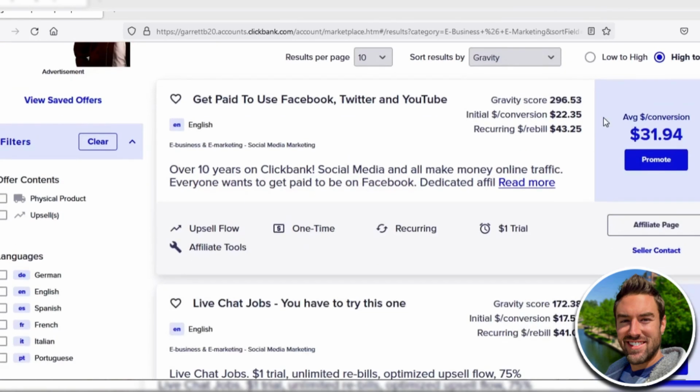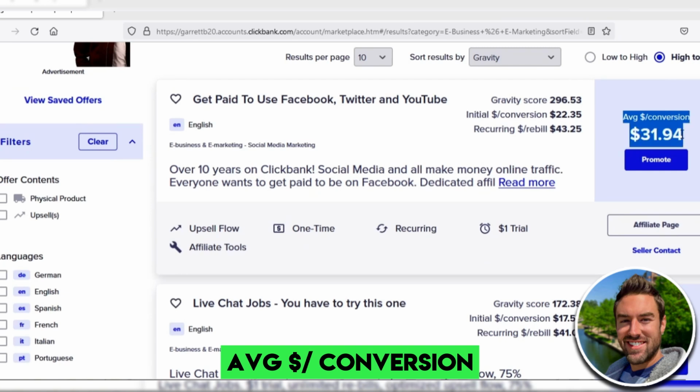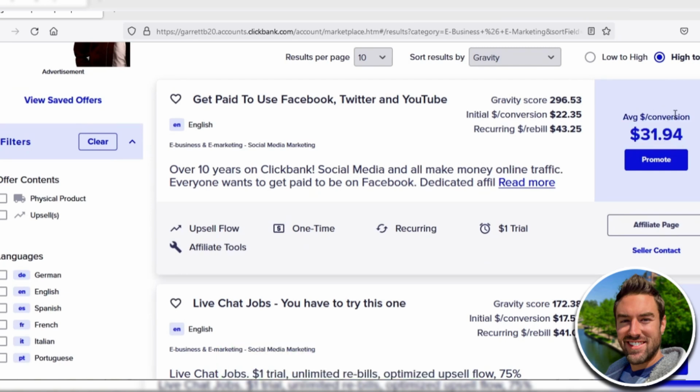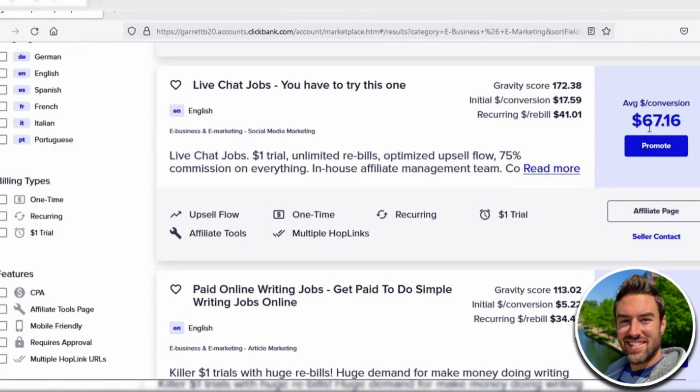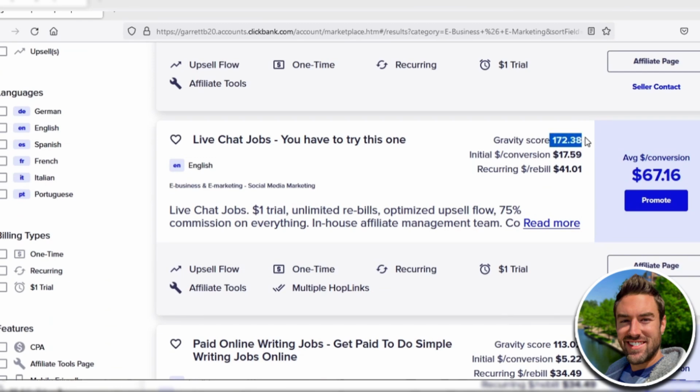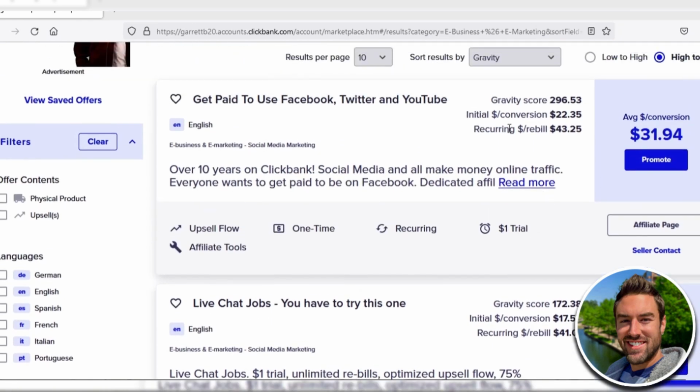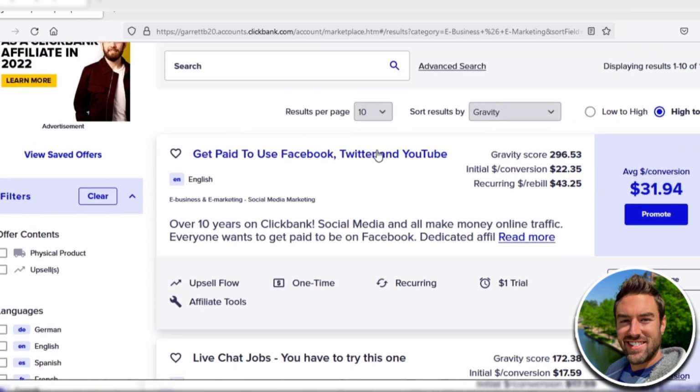Now, another thing you want to keep in mind is the average dollar per conversion. On Clickbank, this is the average amount of money you're going to receive after someone buys the upsells, the downsells, and all the products that they're offered when they go to purchase. Okay, so this is $31. This is $67, but the gravity score is a little bit lower. So you want to look at a combination. I'm actually going to be promoting this product in this video. It has a high gravity score, and anything above $25 is going to be pretty good for this method.